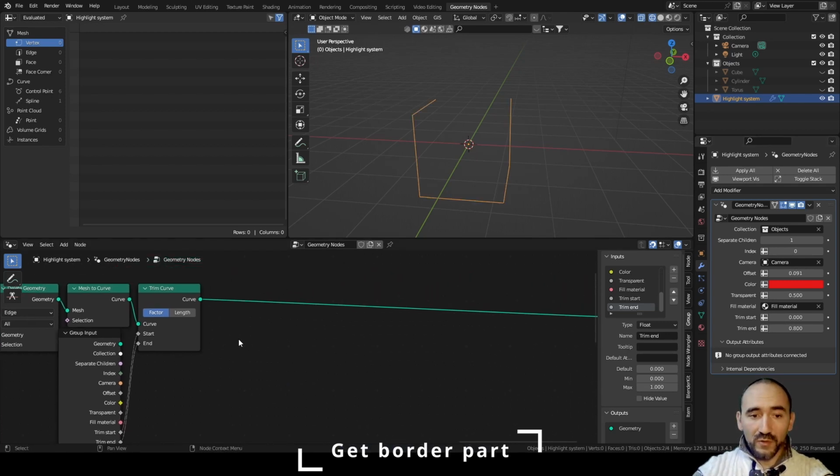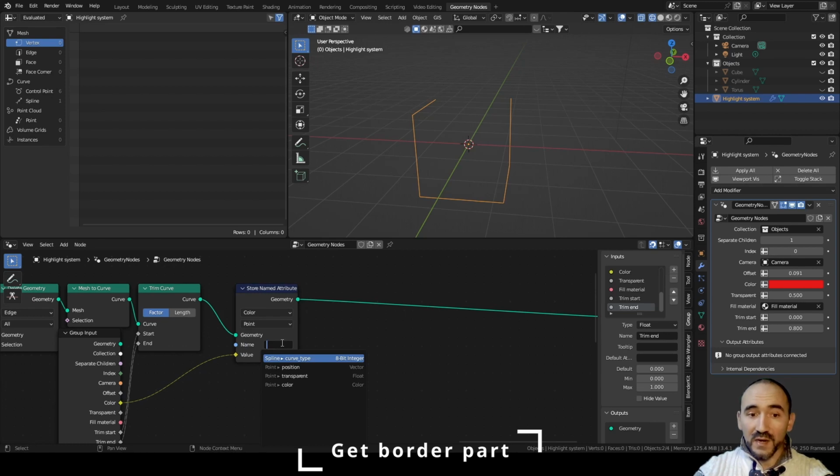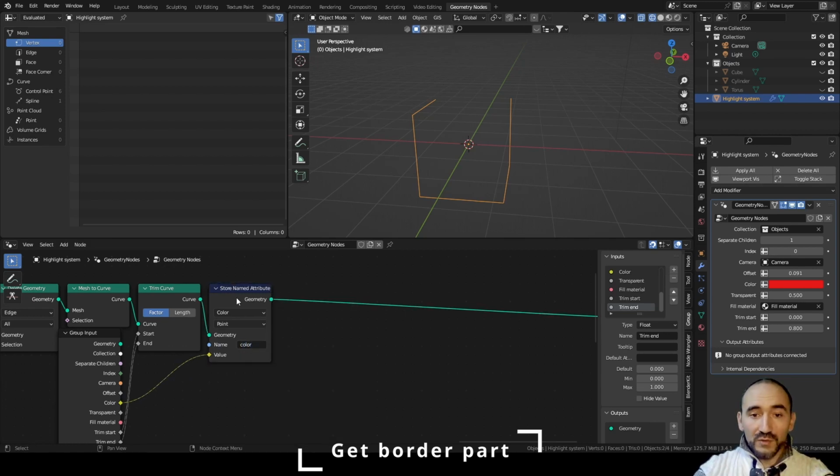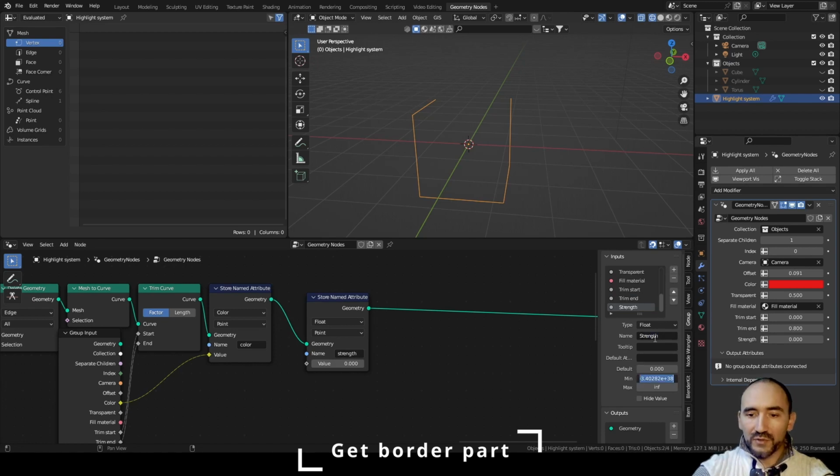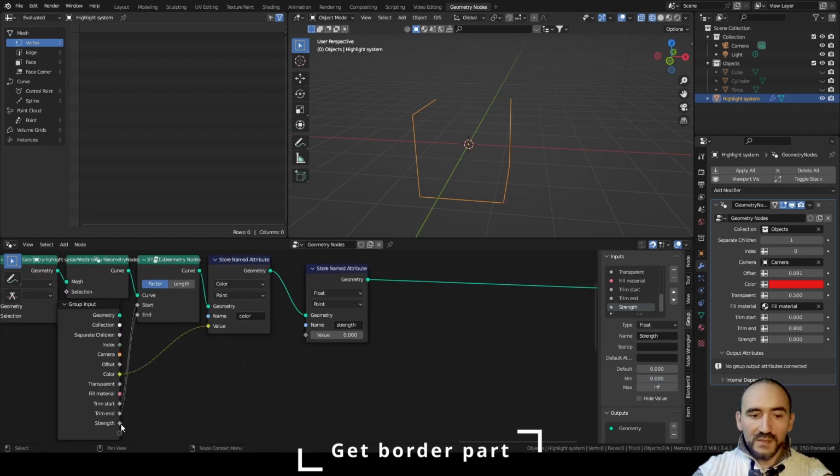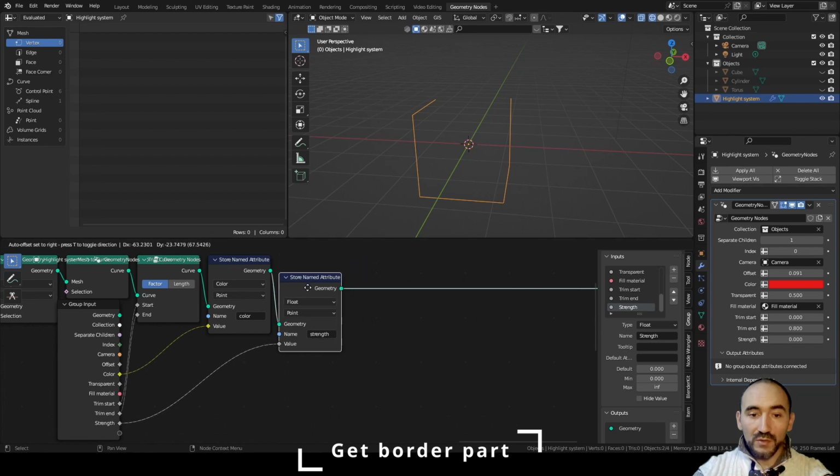Now as described before, we can store for each of these points the color that we set here in the filling part, and we can name it in the same way. And also we can add a new store named attribute, so the float value of the strength of the emission of our shading, so we can add a new strength attribute from 0 and link this new attribute to this store named attribute.